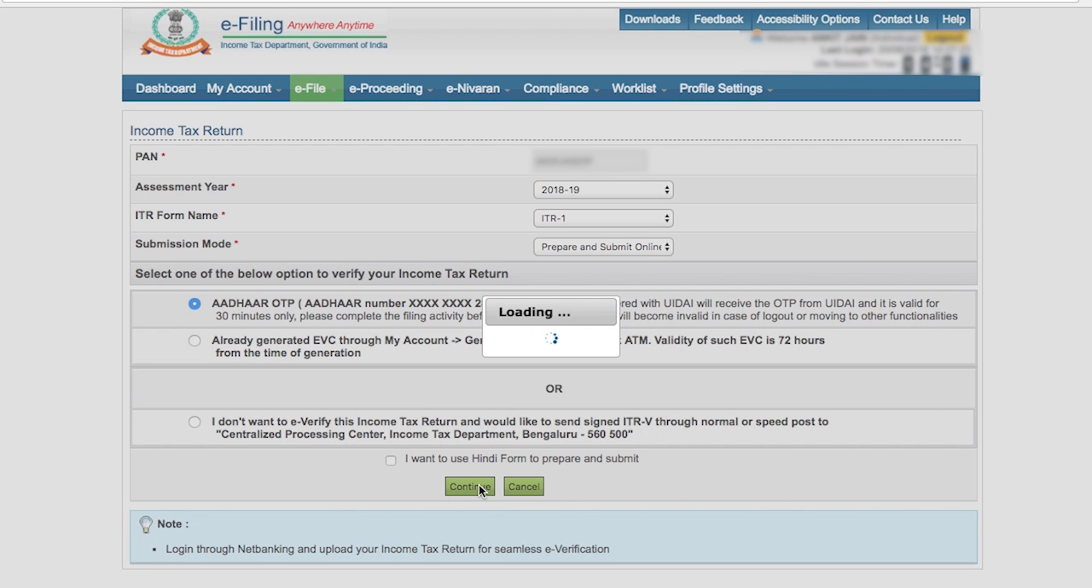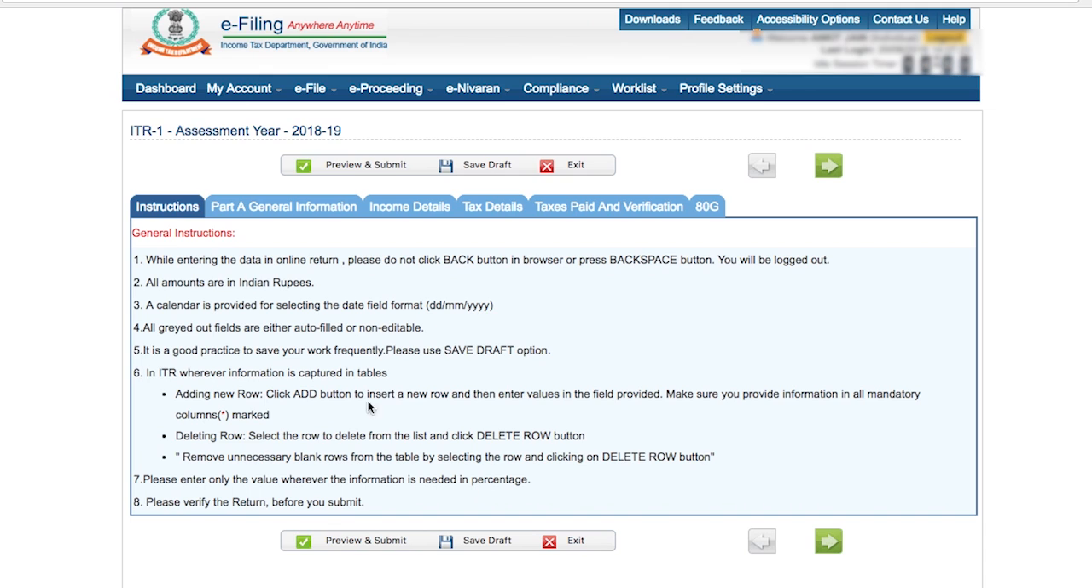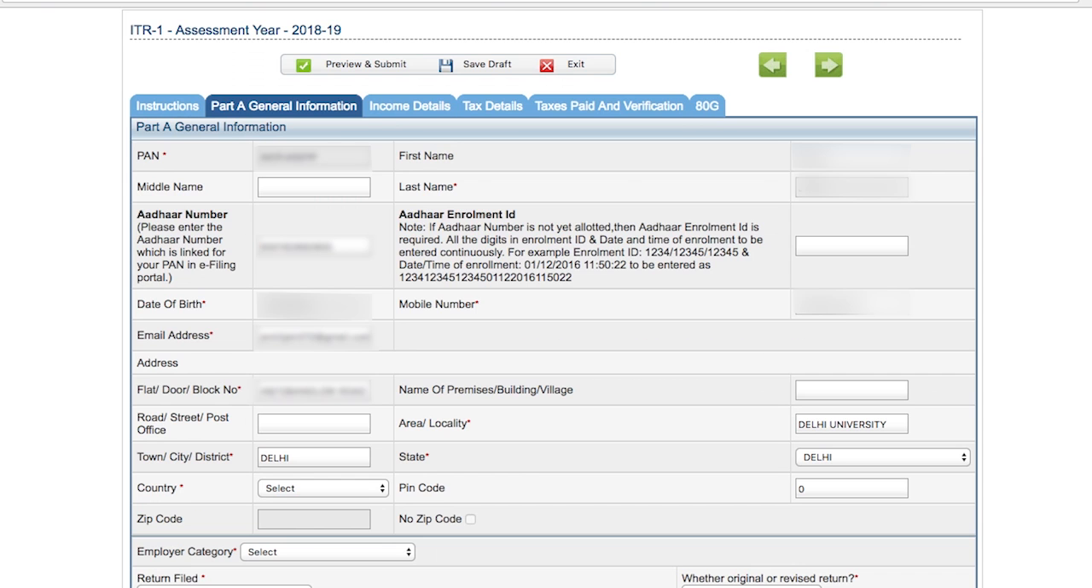Now once we have selected the Aadhaar OTP, we are on the instruction page. So just have a very quick look at the instruction page and then go to Part A, general information. Now the beauty of filing the ITR online option is that things will come into this form pre-filled. So your PAN details, your address, or your other common details will be auto-filled in this form. So you actually have to give the minimum details.